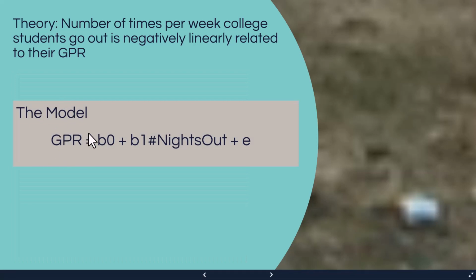So what would be our model? GPA, that's the outcome variable, this is our dependent variable, is equal to the average GPA of the whole sample plus the effect times the number of nights out. So this is the effect of the nights out variable. We multiply those together, and then we add that to the average, add a little bit of error, and we get the GPA. And there is a hypothesis test associated with these regressions.